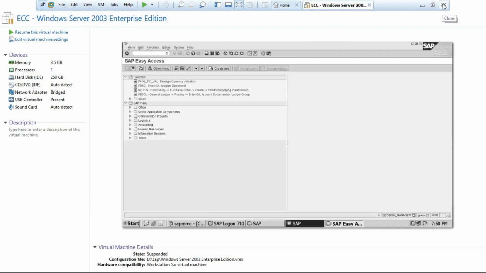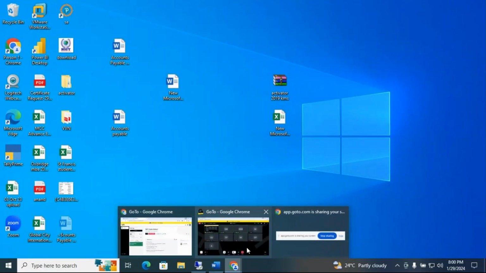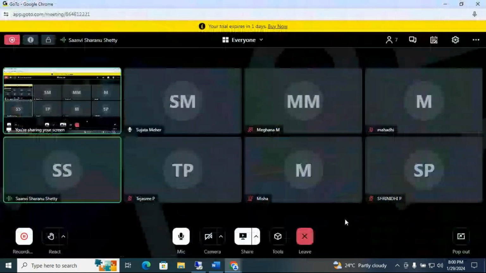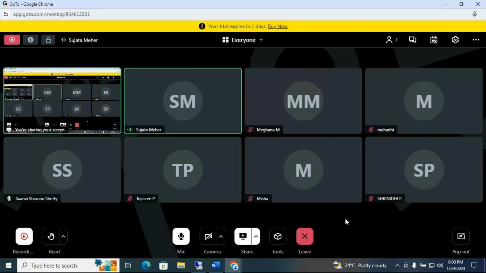Ma'am, can we press shutdown guest? No, no, no, no. Suspend guest only you have to do. You should not do shutdown. Why? What happens if we press shutdown guest? Shutdown guest means again technical error will be displayed. So only suspend guest you have to do always. Shutdown means it is getting shut down. You can try that one.